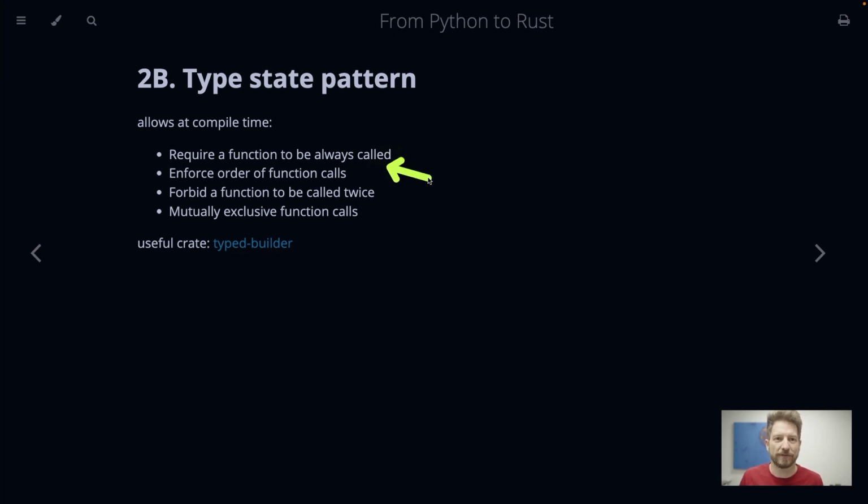So we can require a function to be always called, enforce the order of function calls, forbid a function to be called twice, and mutually exclusive function calls. There's a useful crate available that can generate those needed states automatically, and it's called typed builder. All right, let's hop over to the code.